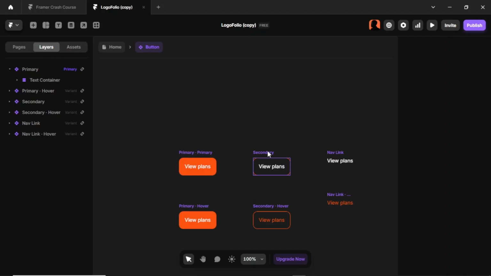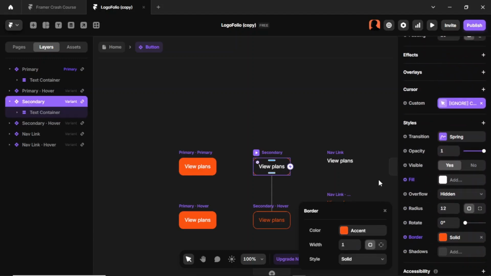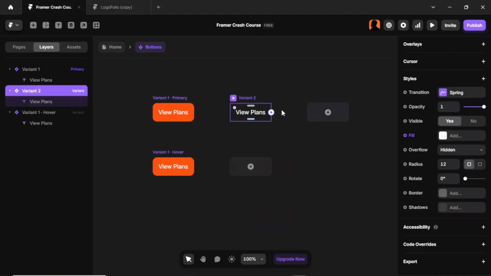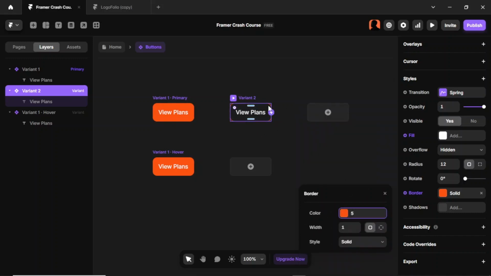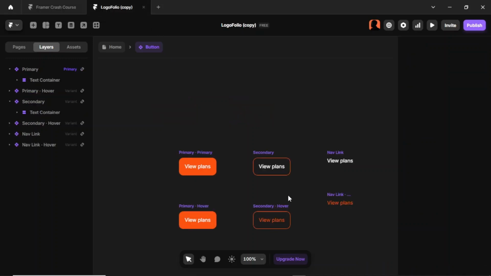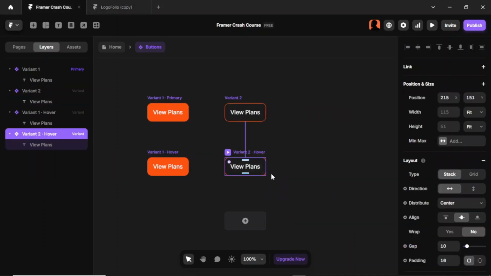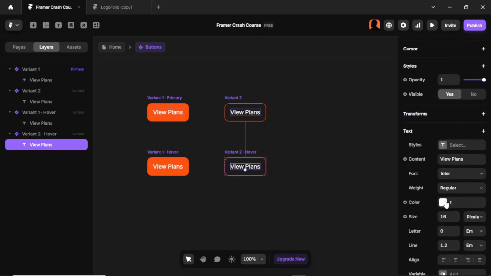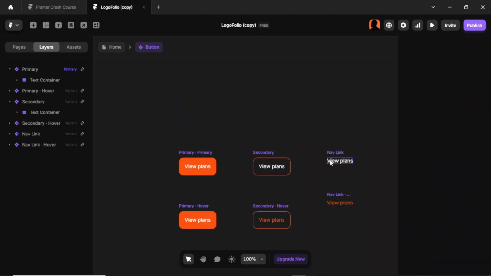I think a border was given here. The border is solid 1. So I'm going to give this a border with this color, and the border is just the border around this element, and the width is 1. So for the hover, just change the color of the text. I'm going to click on this, click on hover, and then change the color of the text right here to this color.